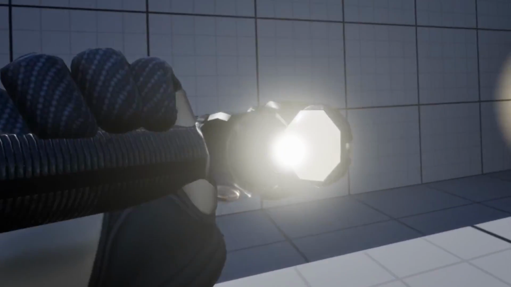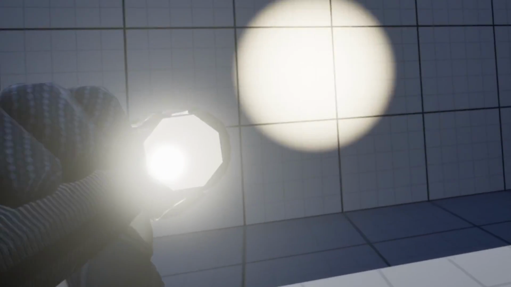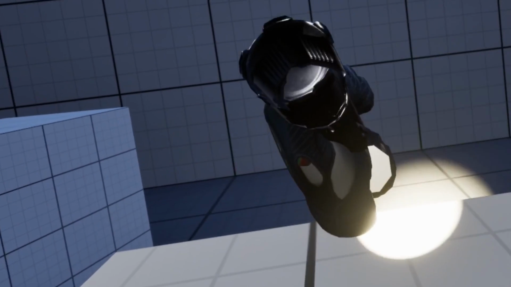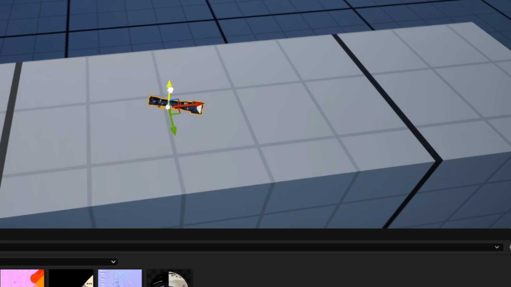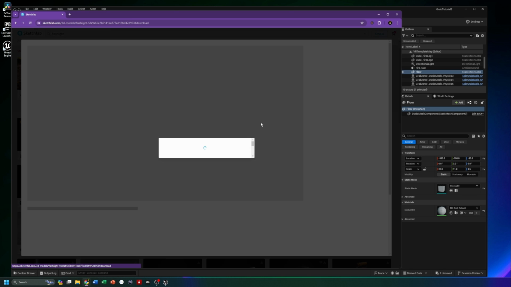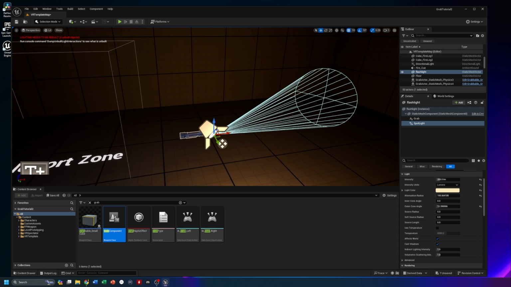Welcome back to another tutorial. In this episode, you're going to learn how to create a VR environment and add your own custom grabbable objects like a flashlight. I'm going to walk you through step by step how to download custom free objects from the web, how to bring them into your environment, and how to modify them.